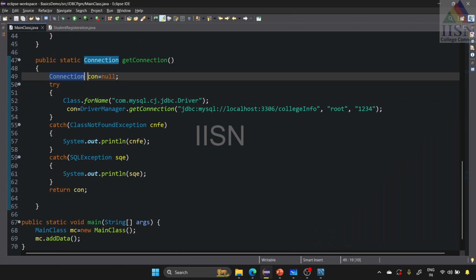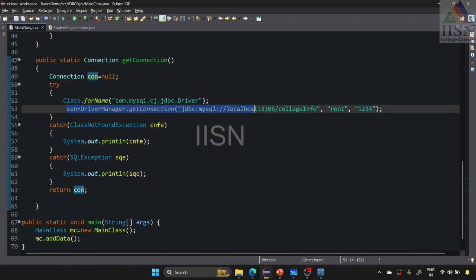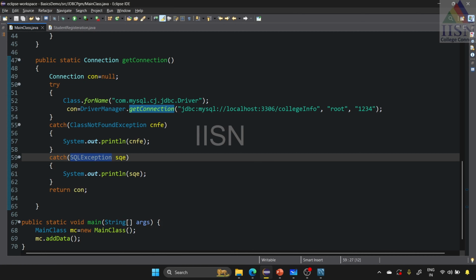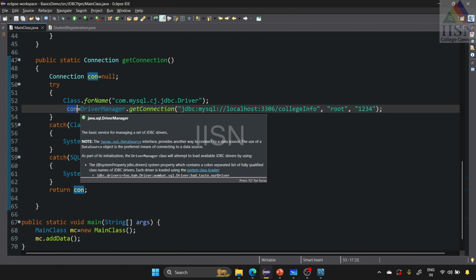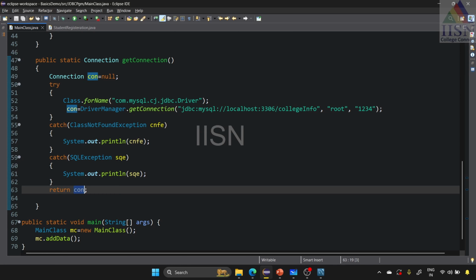Okay, for that, initially I'm going to initialize one variable, connection con equal to null, inside this particular block. Here I'm going to add the driver, then give the credentials. These two lines need to be included in these two catch blocks: one is ClassNotFoundException, another one is SQLException. Now you see the con is holding the entire credential, that is, to perform CRUD operations on the particular database. So this is going to return con.